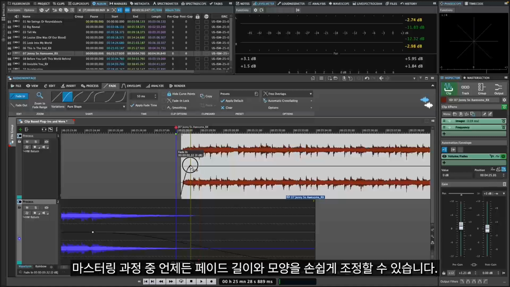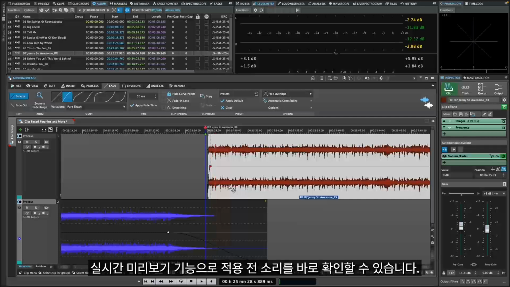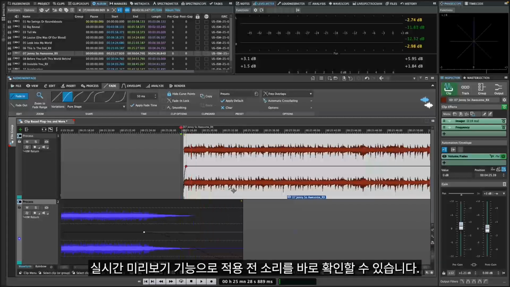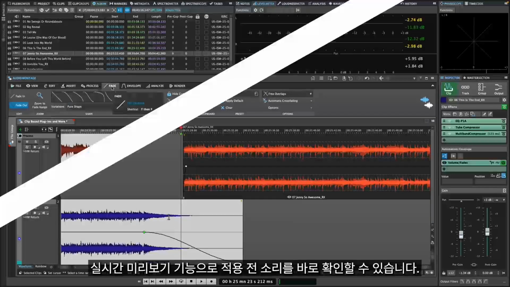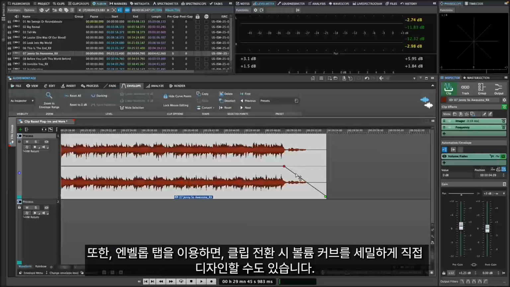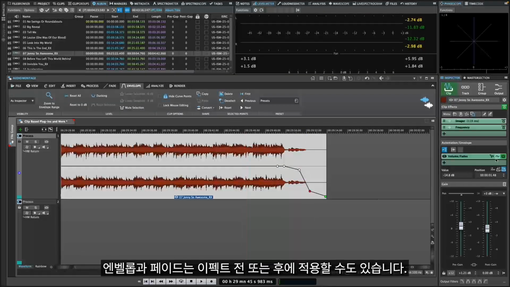You can easily adjust the length and shape of your fades at any point in your mastering process as you refine the album flow. The real-time preview allows you to see and hear exactly how these transitions will sound before committing to them. The Envelope tab also gives you additional control over clip transitions, letting you design custom volume curves for precise control over how one track flows into the next. And moreover, envelopes and fades can all be pre- or post effects.